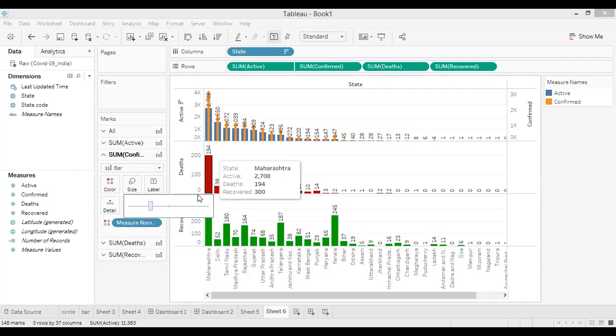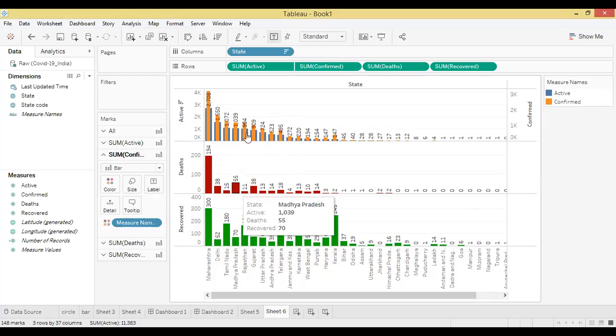So we can clearly visualize that the blue ones are of active cases, and the confirm cases are the orange part. So this is one of the key features which you have to mention while doing the dual axis, that you have to bifurcate the graph according to their breadth and length.